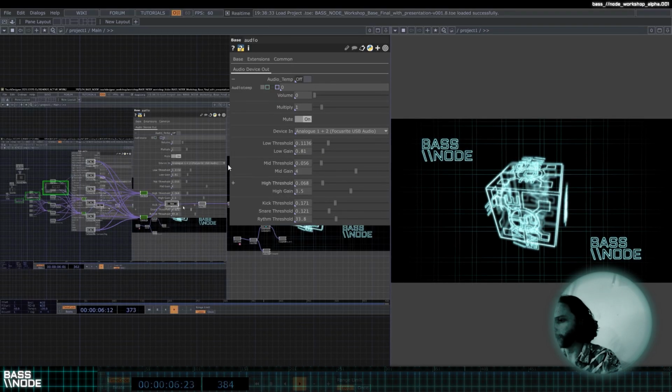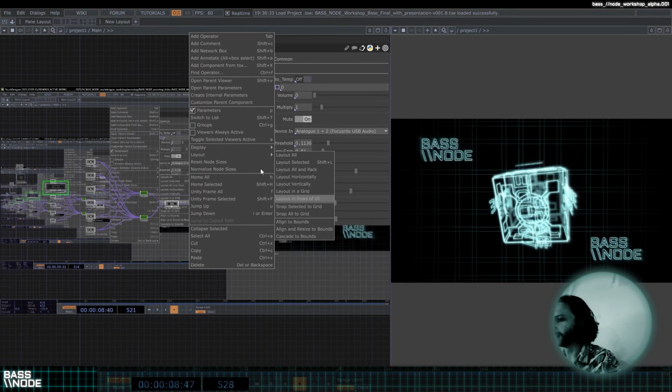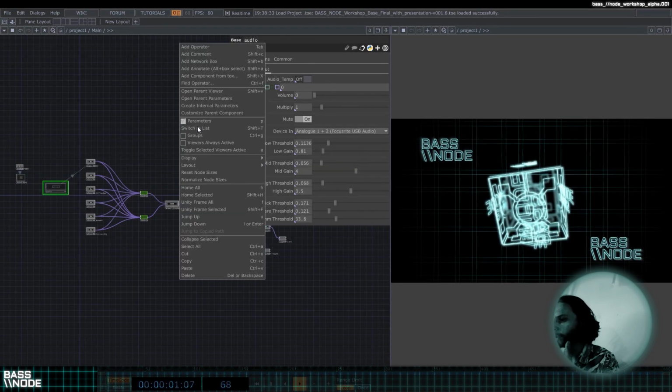And oh, that is not what I meant to do. I just wanted to turn the grid off. I find it a little cleaner.